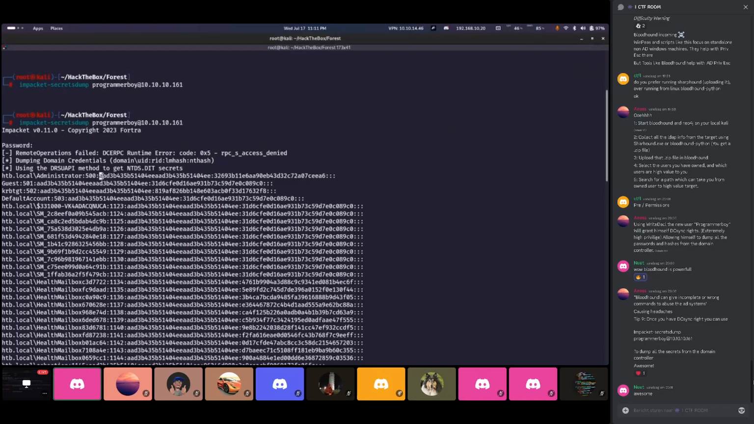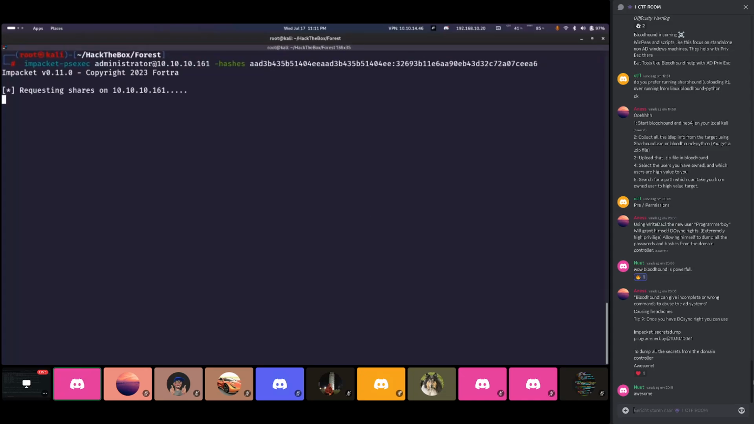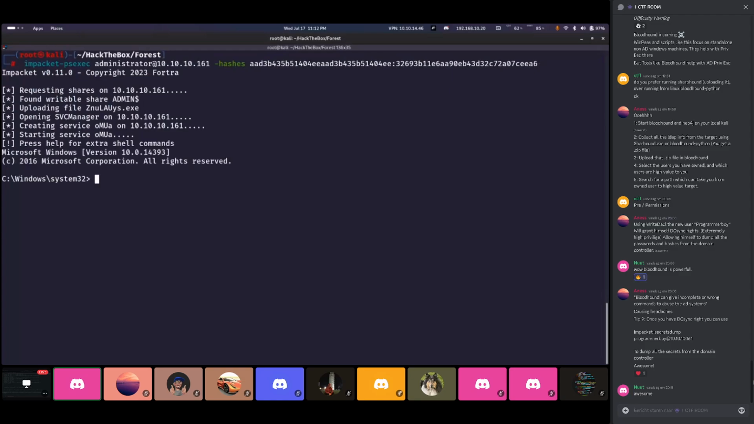So I can copy this complete hash of administrator. I can say impacket-psexec administrator@10.10.10.x. And since I have the hash, I will need to provide the hashes like this. I will hit enter now, and hopefully if this hash is fine for the administrator, I should log in. And impacket psexec works on port 445, so port 445 should be open if you're using psexec to log in. And there you go.